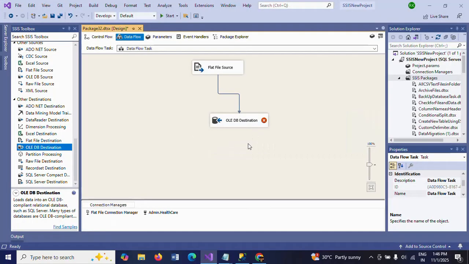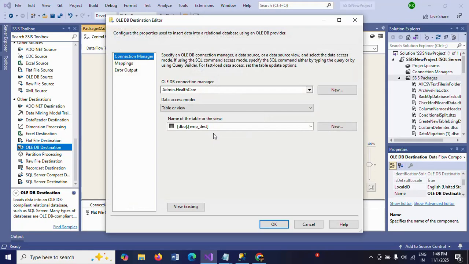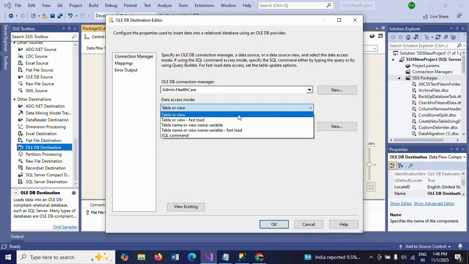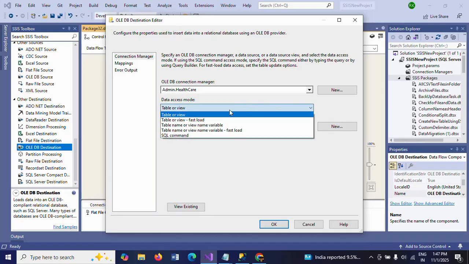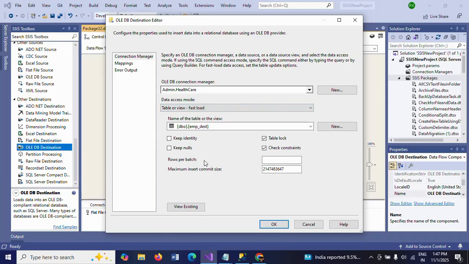In this scenario, before running the package itself, it is showing an error. Now I double click on the OLE DB destination. Here I am changing my table or view option to table or view fast load. What happens if you select this? Below you can see 4 properties. In tabular view you can't see anything, you just select the table name. But I am selecting one more option, tabular view fast load. You can see 4 checkboxes are there.